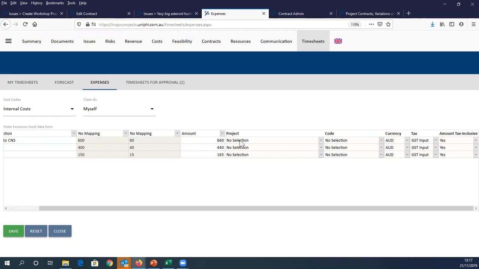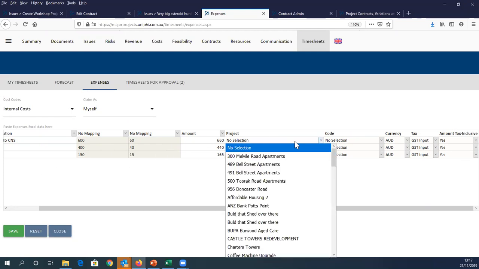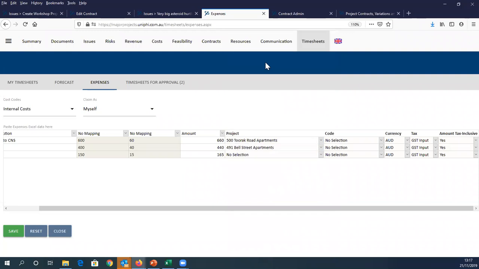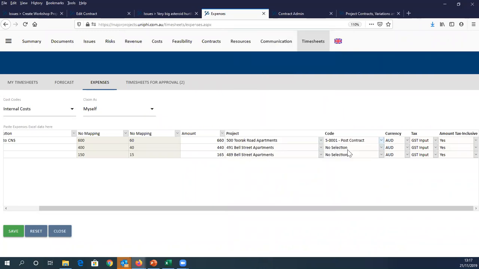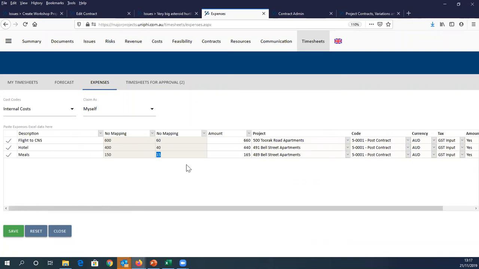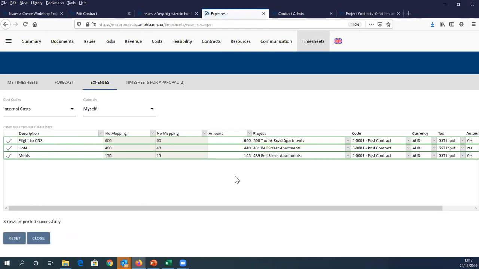Now, what this does still need is a project and a code mapping. So I'm going to say this was for the Toorak Road apartments. That one was Bell Street apartments, and that was that one. And they're all going to my post-contract code there. And that's all mapped properly. You see it's picked up the description automatically, and I hit save, and that tells me, because they're all green, that they have been happily imported.